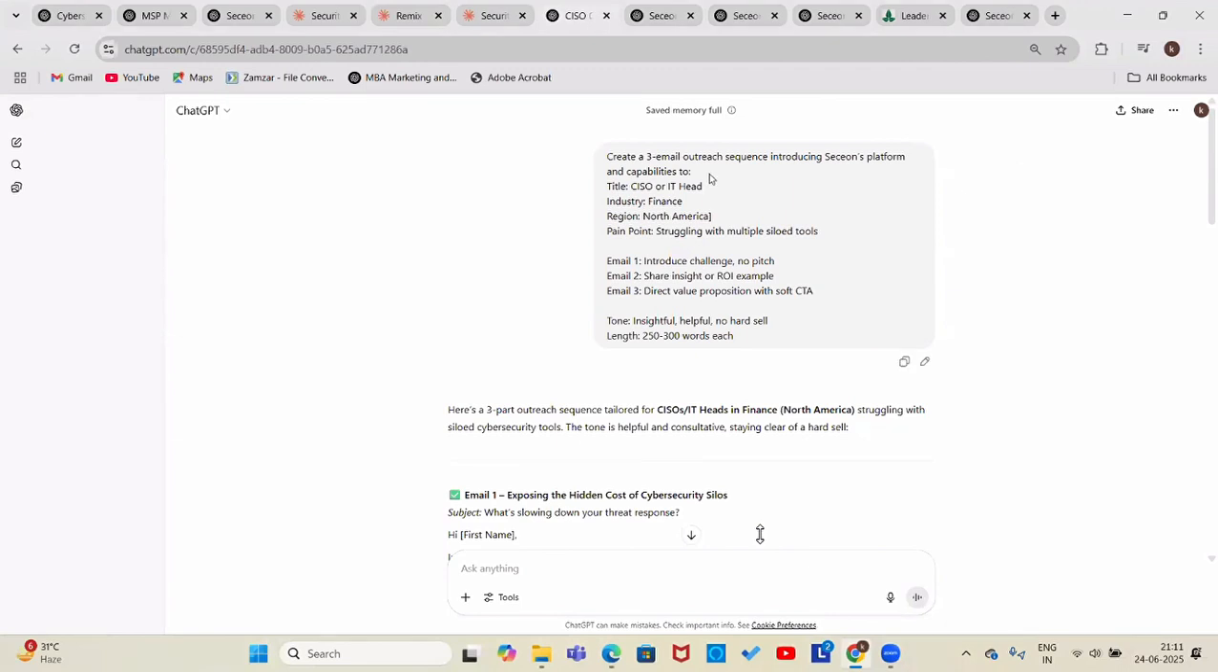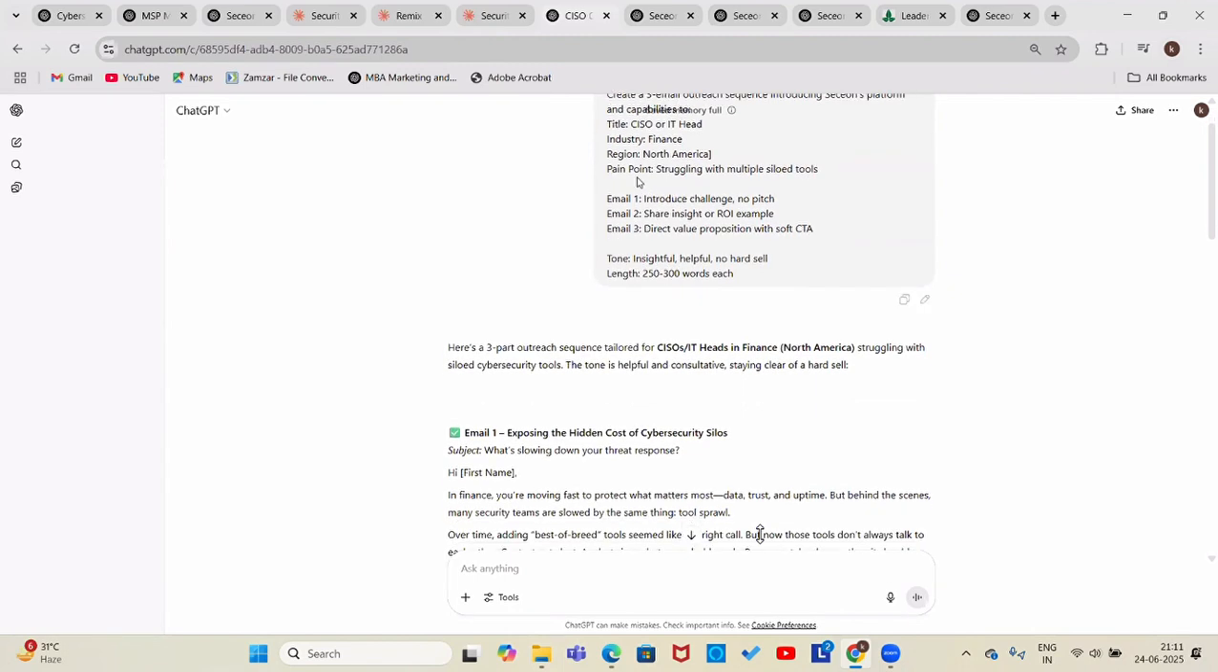Here, what I've used is the title for CISO and IT heads. Industry, I've used finance. Region, North America. You can use it accordingly for India, maybe Middle East, whatever you want. Pain points, struggling with multiple silo tools. I want three emails in the automated emails.